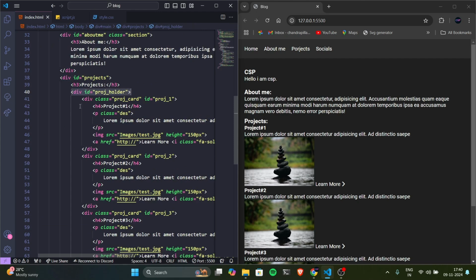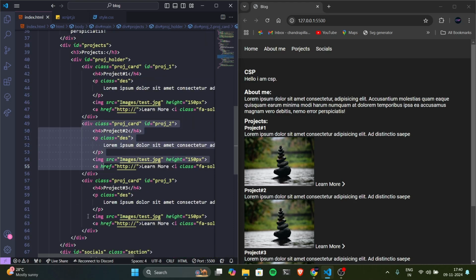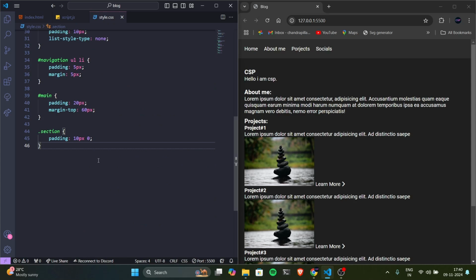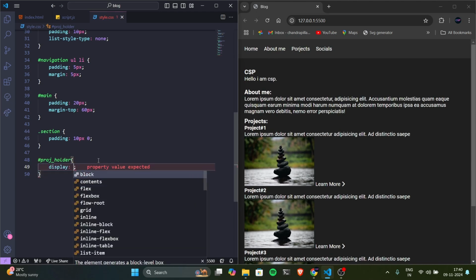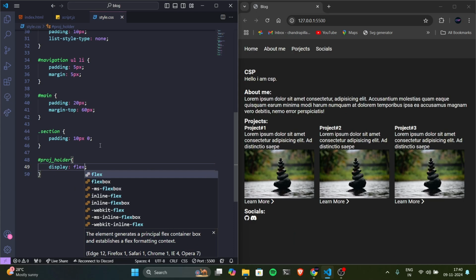So for the parent element, because these are the cards, right? This is one card, this is another card, and then this is another card. And all three cards are in this proj holder element. So I will select this proj holder element, which is hash proj holder. And inside this proj holder, I will apply the display flex property. And you can see that all of these things appeared right after each other, right?